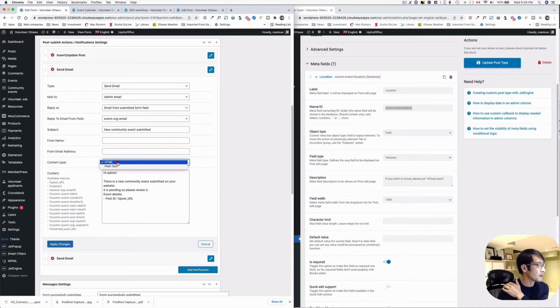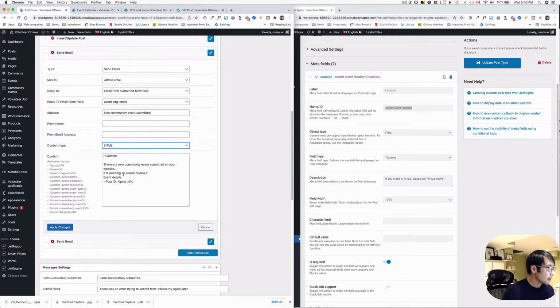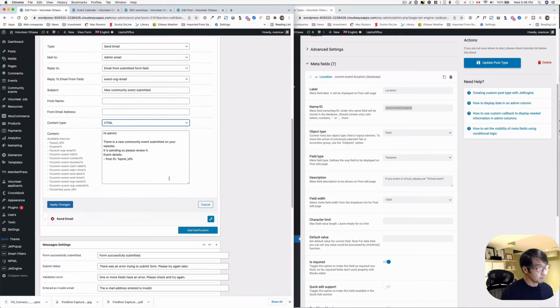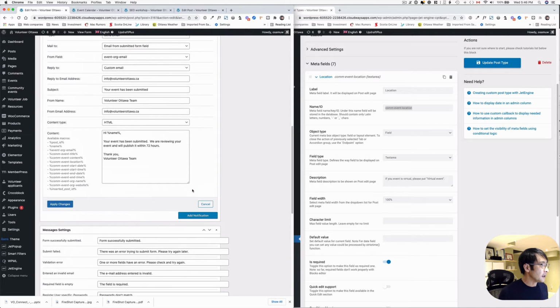And then content type, make sure you put HTML for this one. And then hi admin, blah, blah, blah. So you can put any macro here. I just put the post ID here, but you can put any macro type. For this admin, I probably don't have to use other fields. It doesn't really matter. I'm just letting admin know that somebody submitted, and then go to the backend and review and approve.